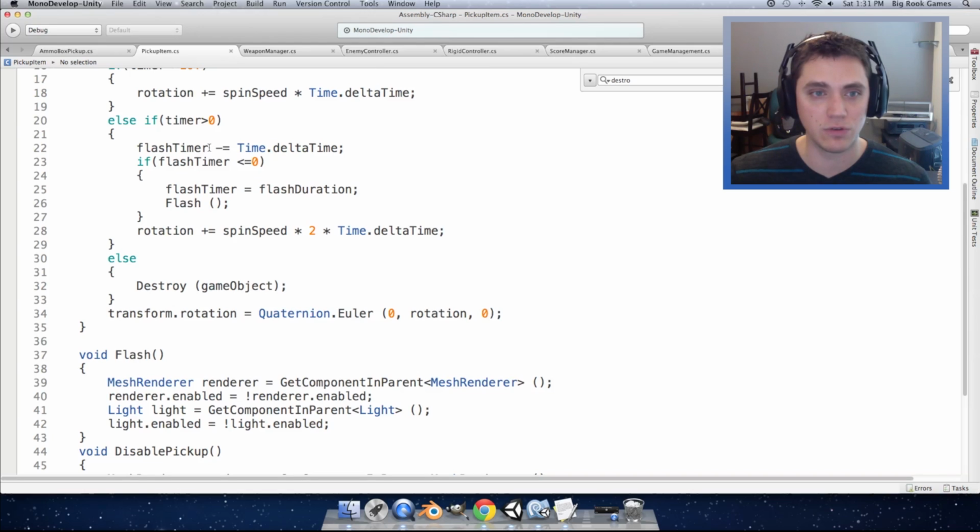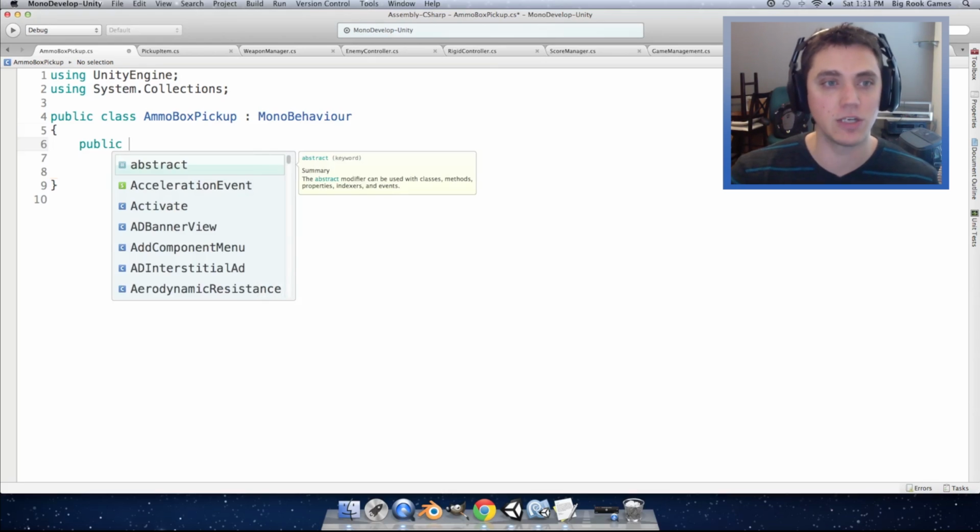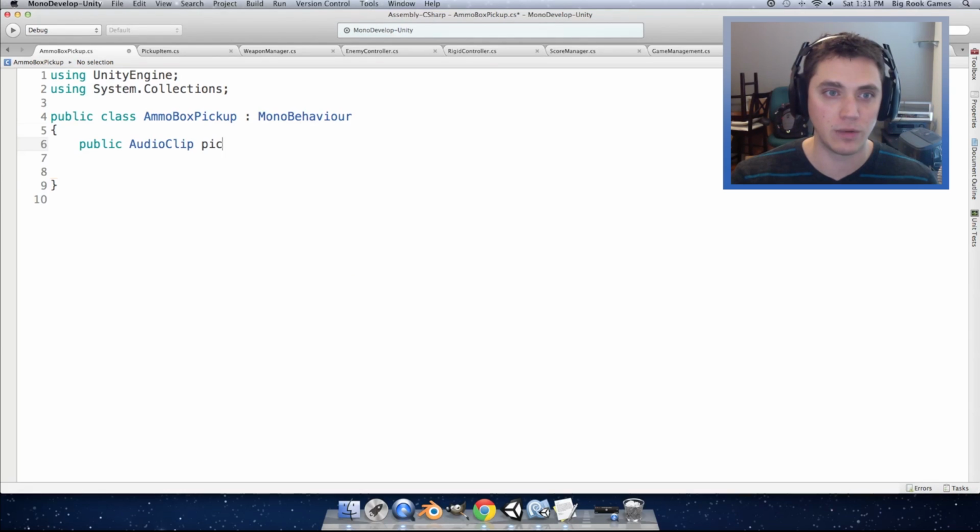You will just have to define in the other script that we have what that pickup item is. So in the ammo box pickup, that is the other script that we created, we are going to tell it what the box actually is, what the pickup is. So like I said before, we're going to have an audio clip, and let's make it public so we can just drag and drop it in the editor. Public audio clip, pickup clip.